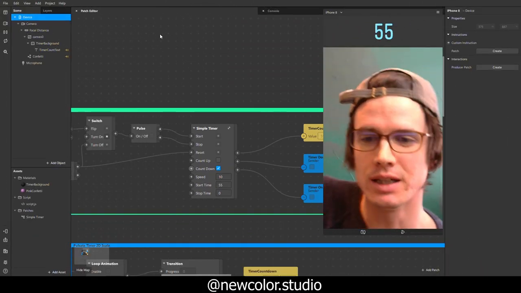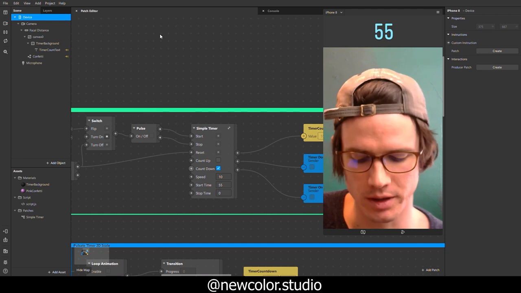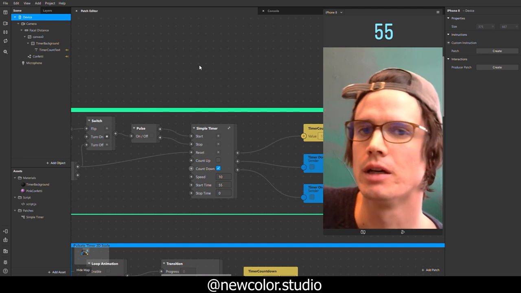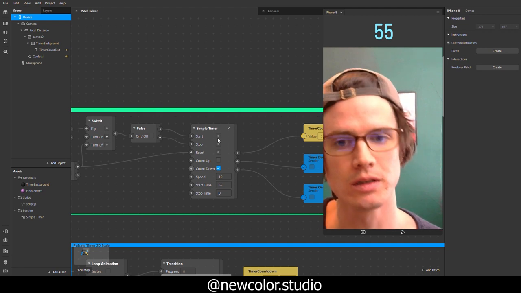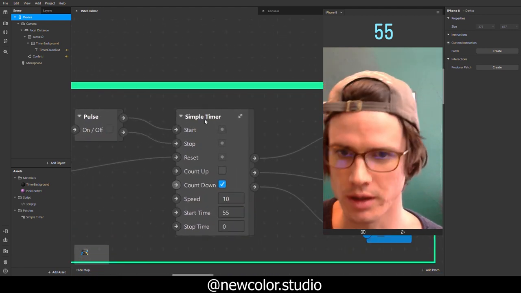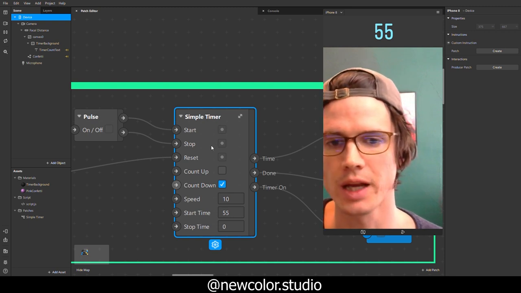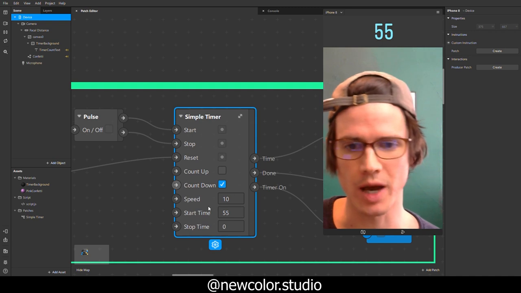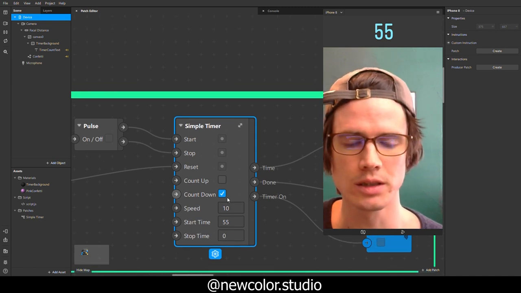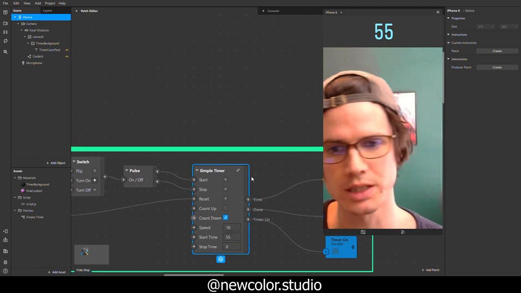Hello everybody. In this video, I'm going to share some things about timers in Spark AR. From the simple to the simple. I created a patch called the simple timer that has some simple things going on, some inputs and some outputs and some flexibility. But I'm going to talk about some other ways to do timing and timing events.